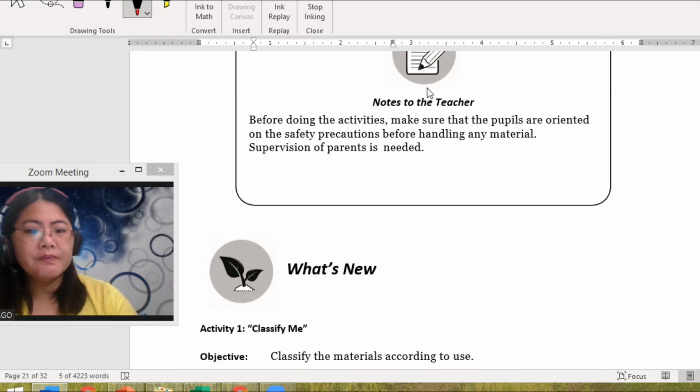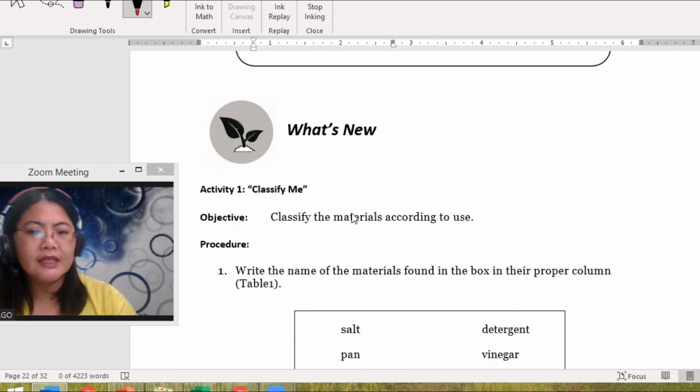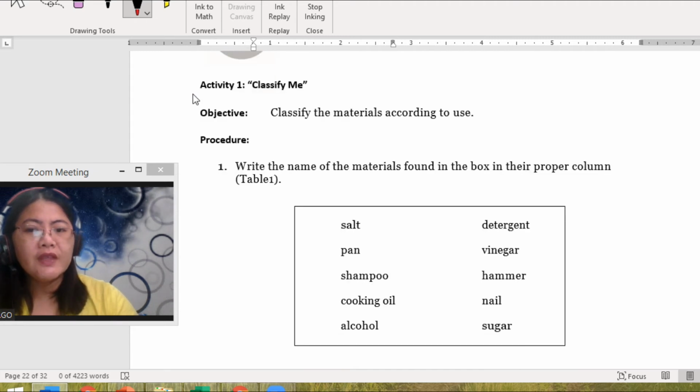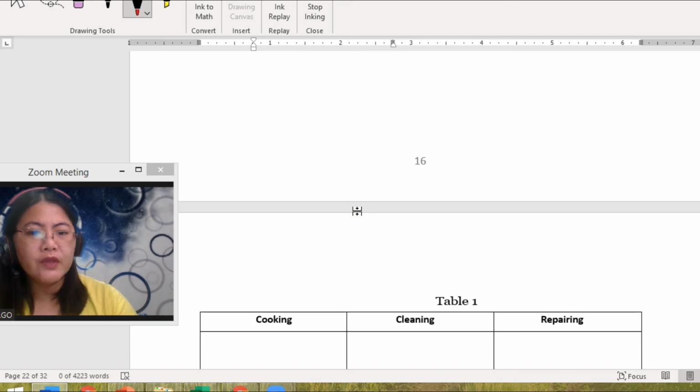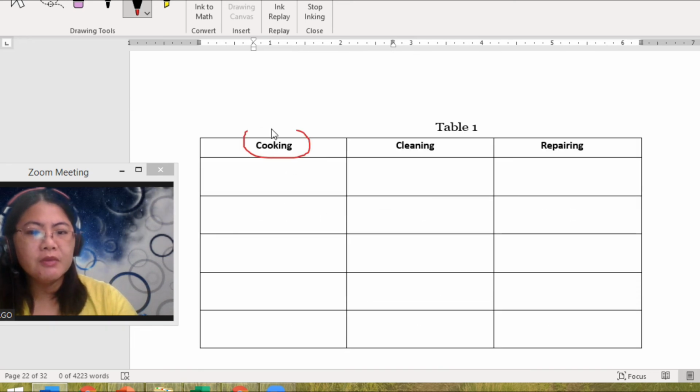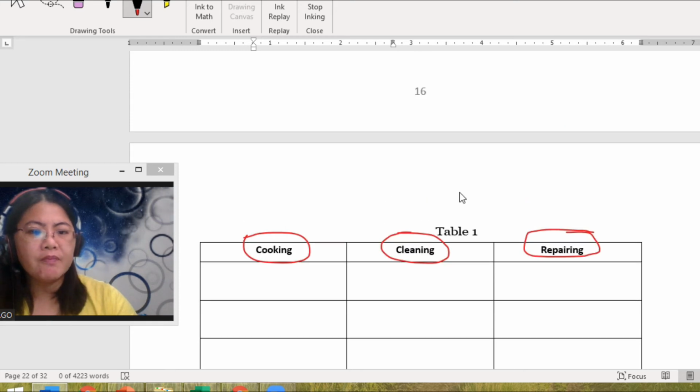Again, remember, parents and kids, to follow safety precautions in handling materials. Parent supervision is needed in every activity. We have the activities here. Activity number 1, classify me. The objective of this activity is for you to classify materials according to use. The procedure, number 1, write the name of the materials found in the bags in their proper column. We have here the columns. The first column is for cooking, second is for cleaning, and third is for repairing.